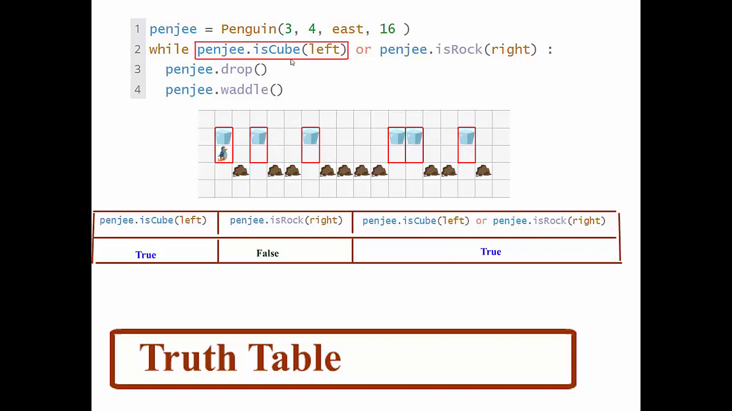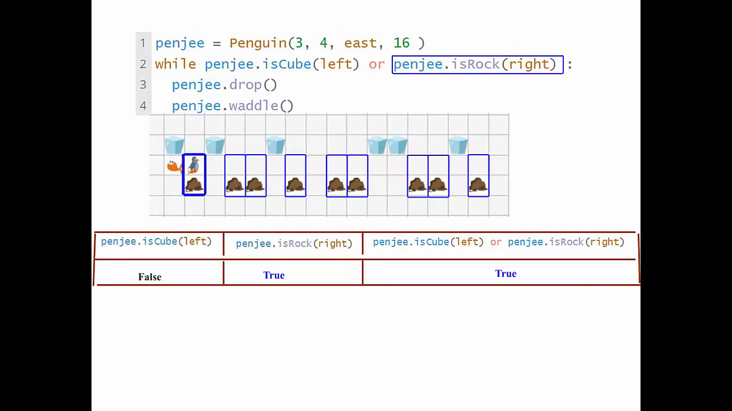So anytime that there is a cube on the left, anytime that that was true, the entire statement was true. It didn't matter that right here, is rock right is false. It doesn't matter though, because is cube left is true. So as long as either is cube left or is rock right is true, represented by the blue highlights, the statement is true. The other case is when is cube left is false, like this, but is rock right is true. And again, we know the full compound statement is true because the penguin would move on during that situation.